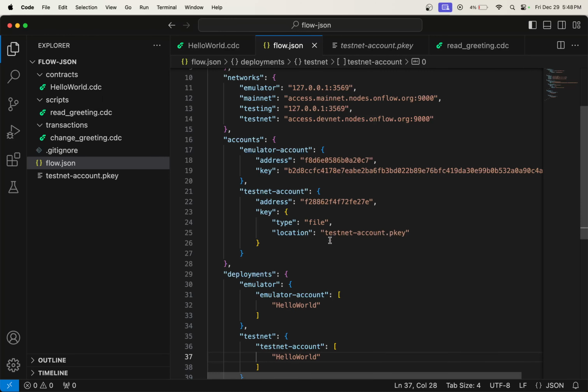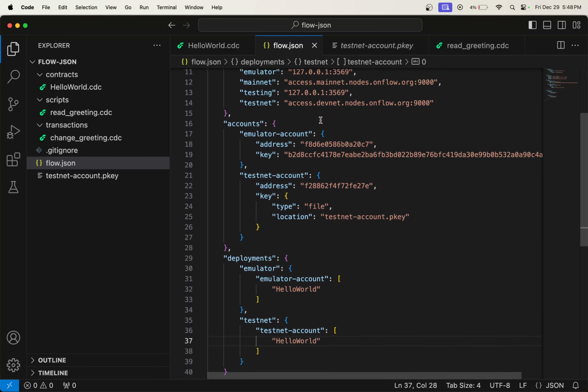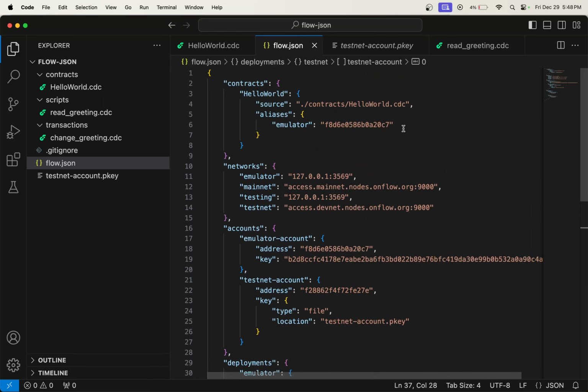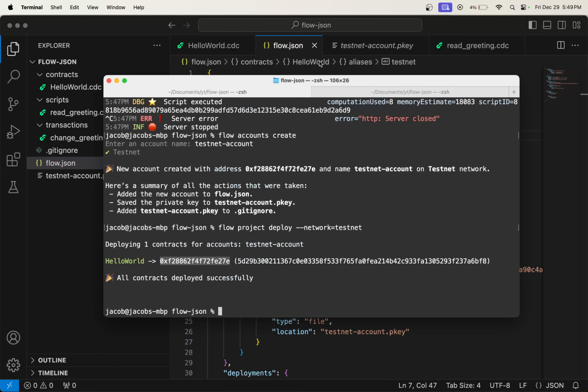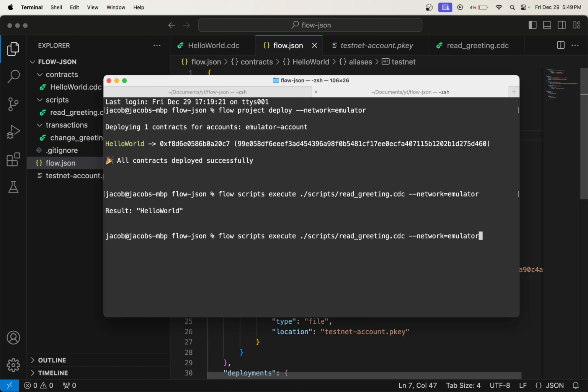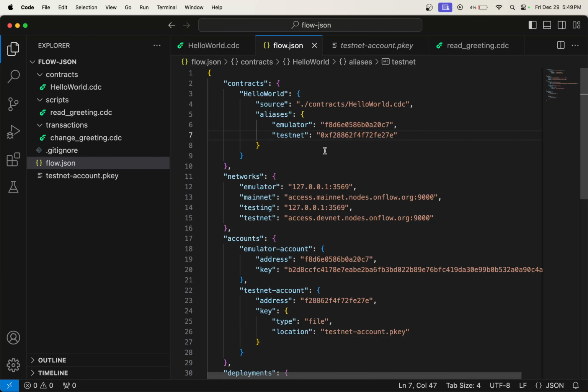So let's also add that as an alias. If we go back to our flow.json, let's go to our contract here. It also automatically rearranged everything. And let's add a testnet alias for where this contract exists. So that now, if I go ahead and run, again, flow scripts execute read greeting on network testnet, it automatically knows where to look on testnet, right? Because we've configured that as our alias right here.